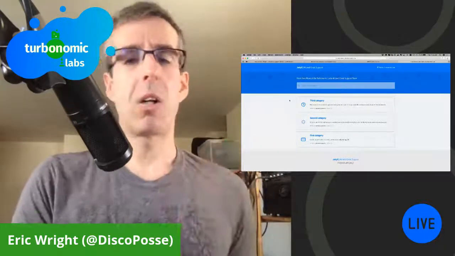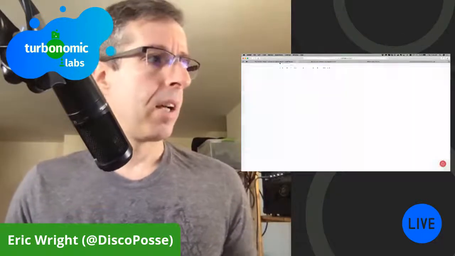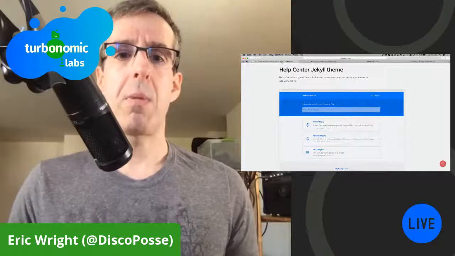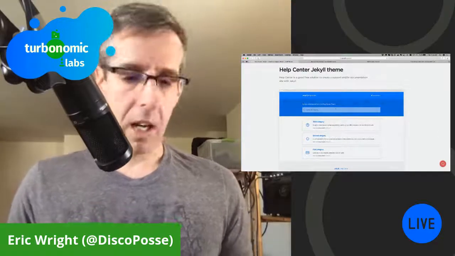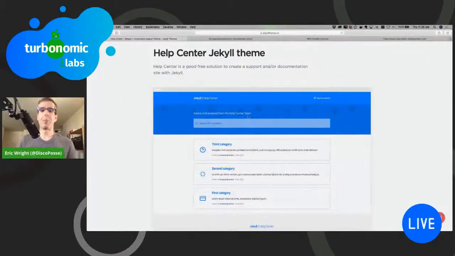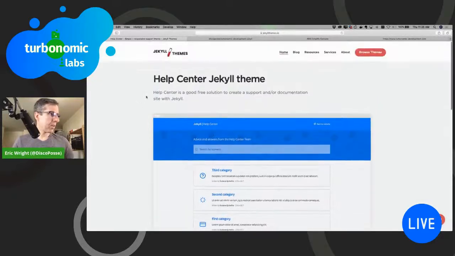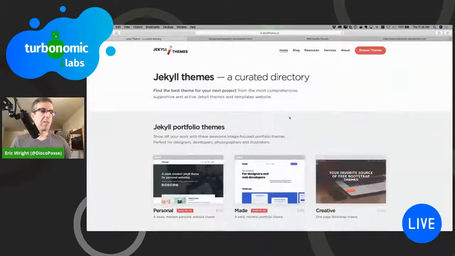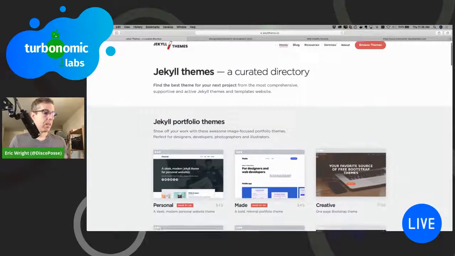So you can go to GitHub, go to jekyllthemes.io. You can grab your own theme and whatever you want it to be. You've got a lot of capability to be flexible. So again, in this case it was Help Center. I've done a portfolio theme.